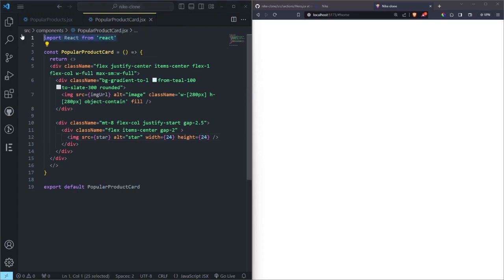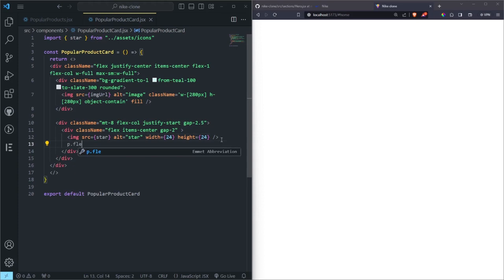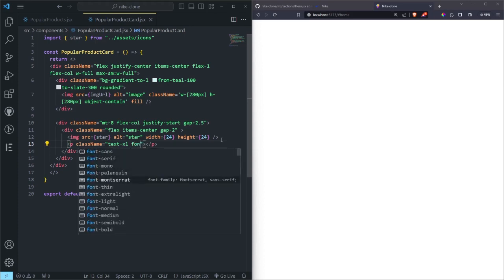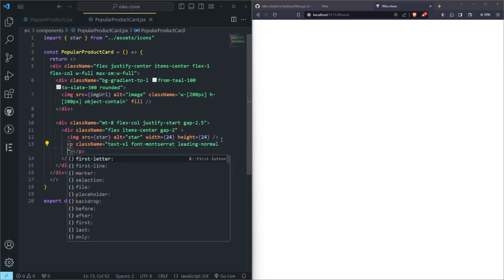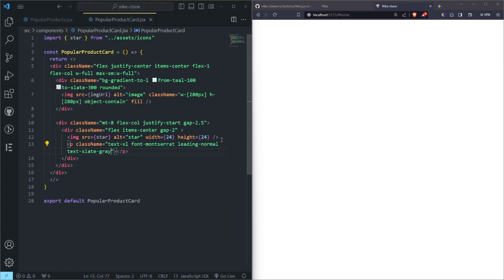So let's paste it here like that, and then below this image we want to have a p tag for the rating. We want the font size to be text-xl, and then add font, then you can do a leading of normal, and then you can do text to be slate-gray, like that. And then inside this you can do the rating.